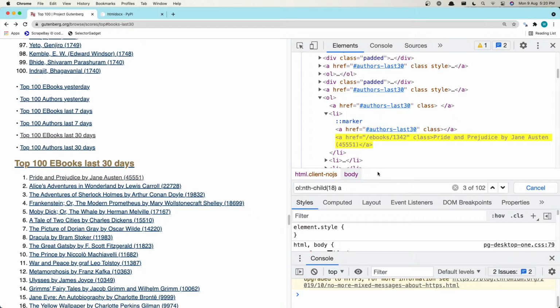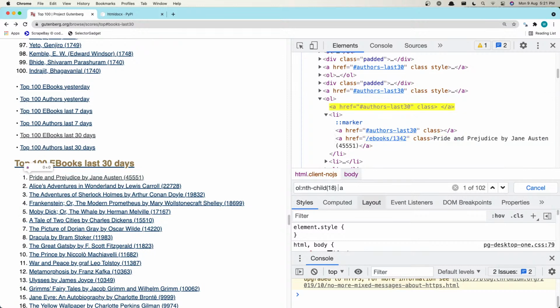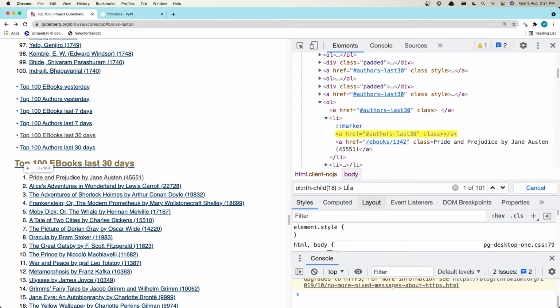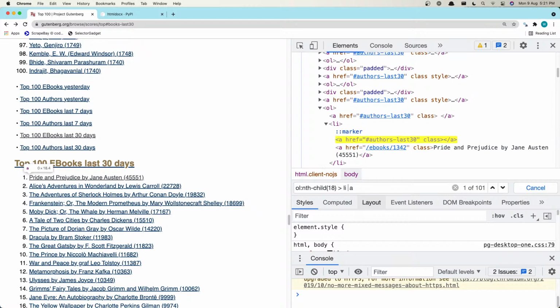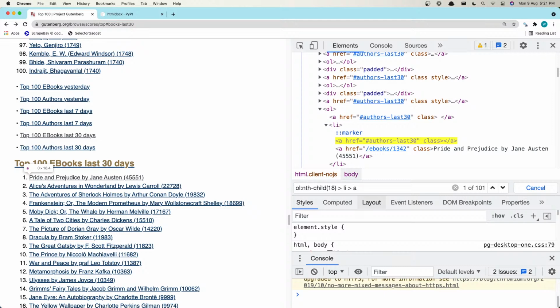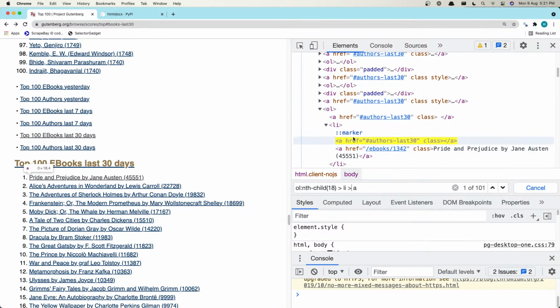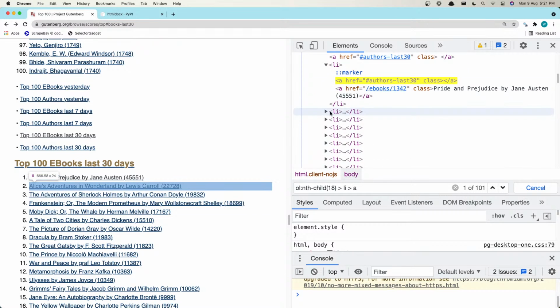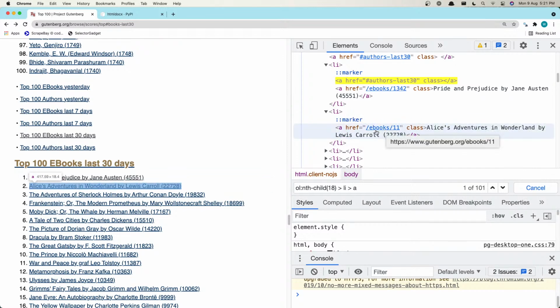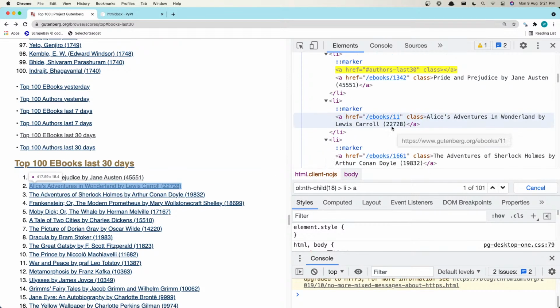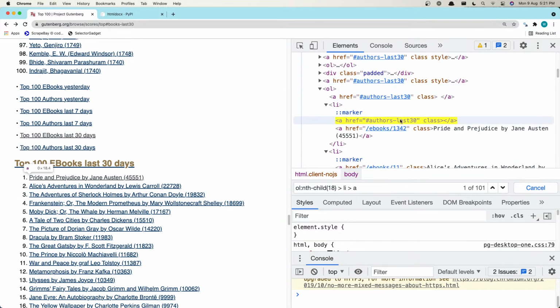So let's fine tune this selector. Removing this one is very easy. What we can do is write the selector like this. So OL, and if you put greater than, then it will look for immediate descendants or children. So now we are back to 101. This is the only extra selector that we have to get rid of. If we expand other LI, we can see that there is only one anchor tag. Only this one has one additional anchor tag.